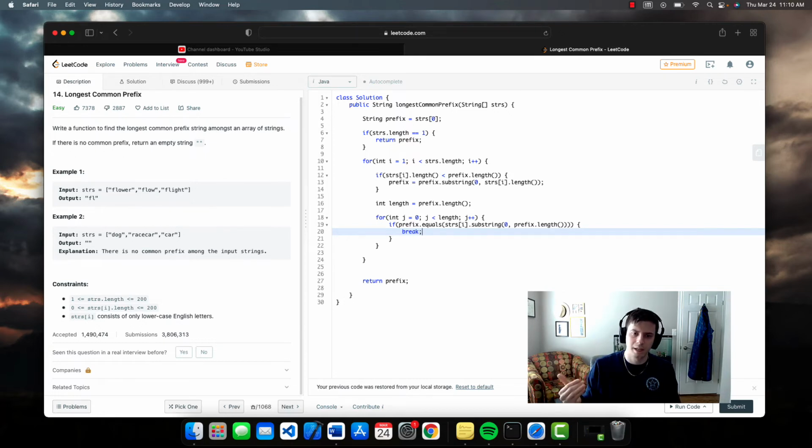So basically what we're saying is, if we found a common prefix between the prefix string that we already have and the string that we're currently at, let's just go on to the next string and work from there. That's what that's basically saying.